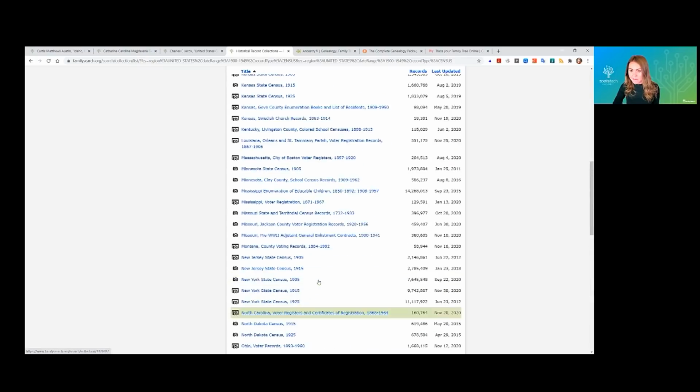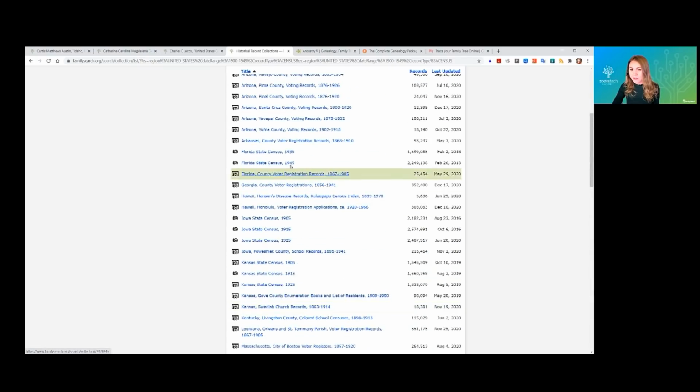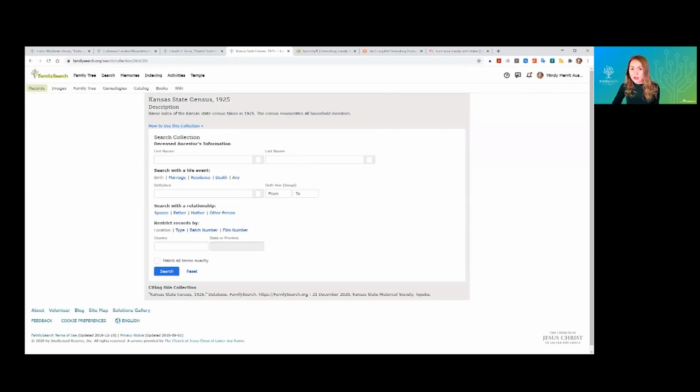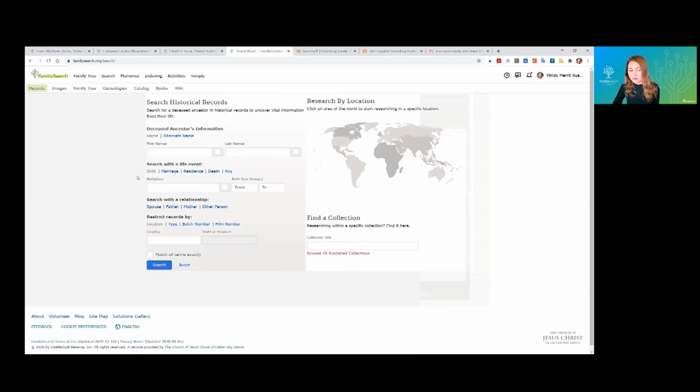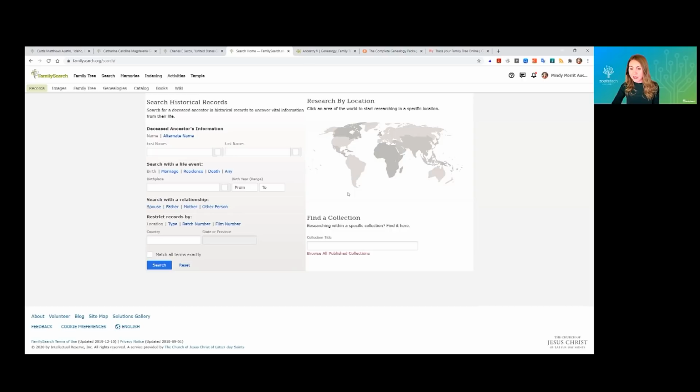So that's another way. But if you were interested in searching for voting records or a state census, here the Kansas State Census, you could then click on that link and it would take you to a place where you can put in the information about your ancestor and search just for Kansas State records. Those are 3 ways that you can find records through FamilySearch Historical Records, through the Search Historical Records, researching by location, or by finding collection and searching Browse All Published Collections.